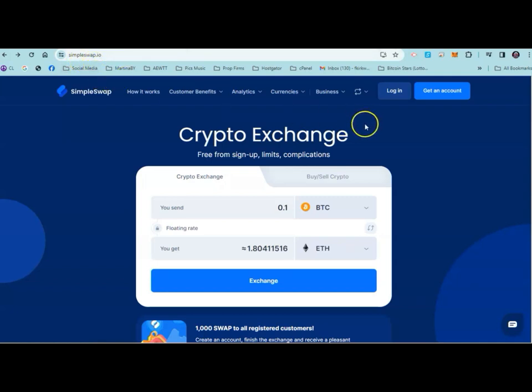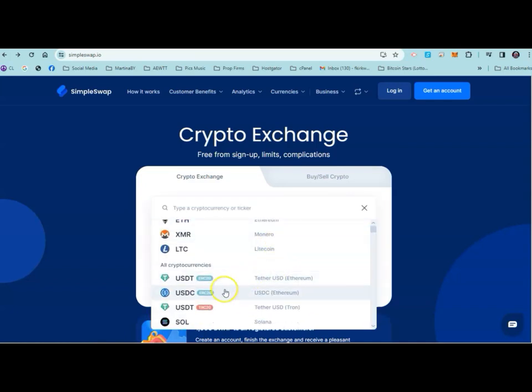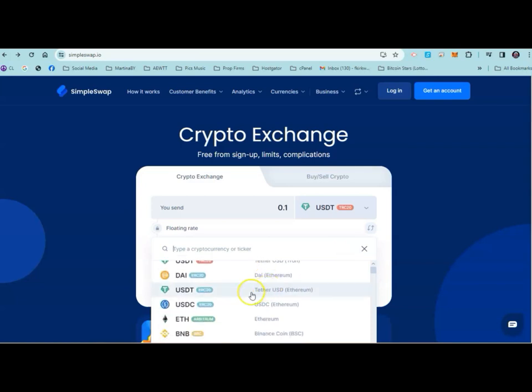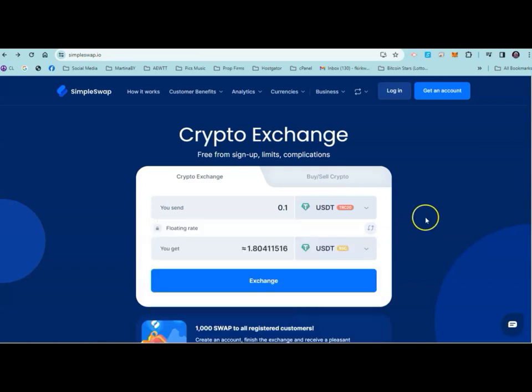So he's going to help walk me through this. He's showing me simpleswap.io. Start off with what you want to send. My crypto that I have is USDT TRC20. So I'm going to scroll down to USDT TRC20 and I want to exchange it for USDT BSC, which is the Binance Smart Chain. All right, so that right there.